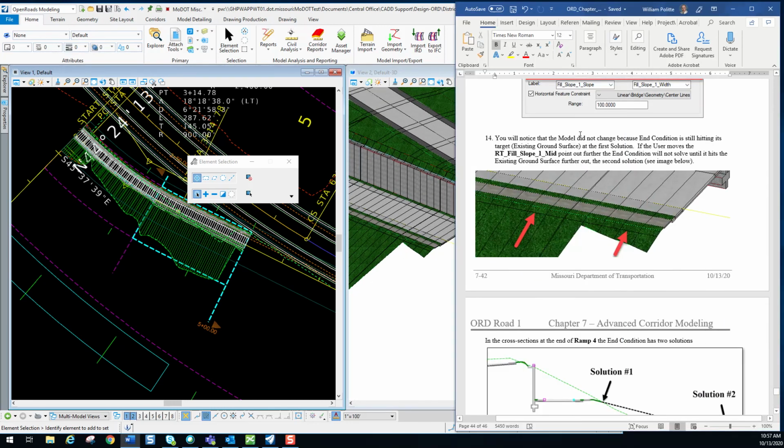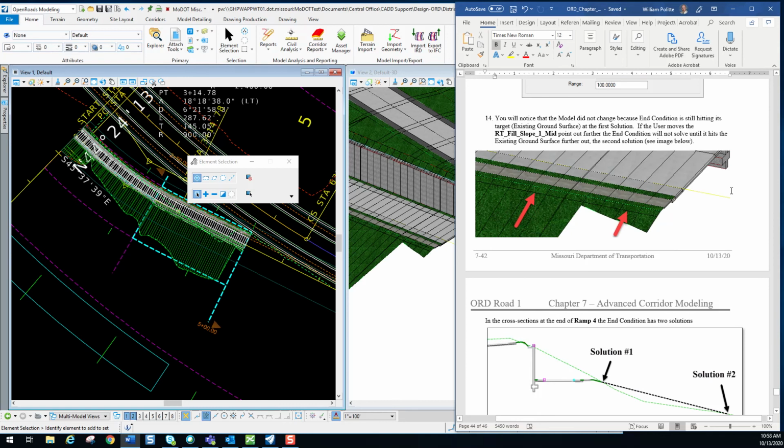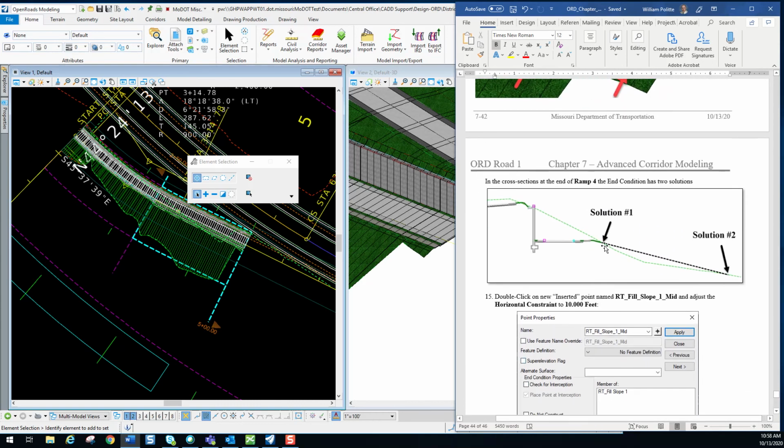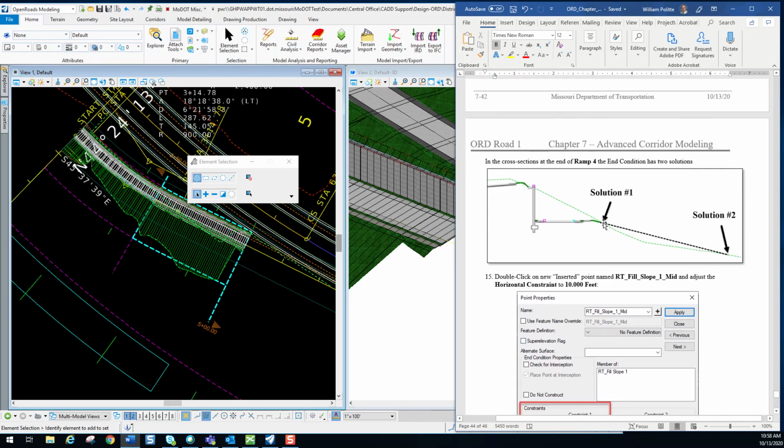But here you can see that the model did not change because the end condition is still hitting the target, the existing ground, at the first solution. If the user moves the right fill slope 1 midpoint out further, the end condition will not solve until it hits the existing ground further out, the second solution. So what we've got here is that point going off 2 foot, that midpoint, and it's hitting that ground. If we change that midpoint to 10 and move this point out a ways, it won't see ground, and then it'll go out and solve where it sees the second solution. So all we have to do here is just move that point out.